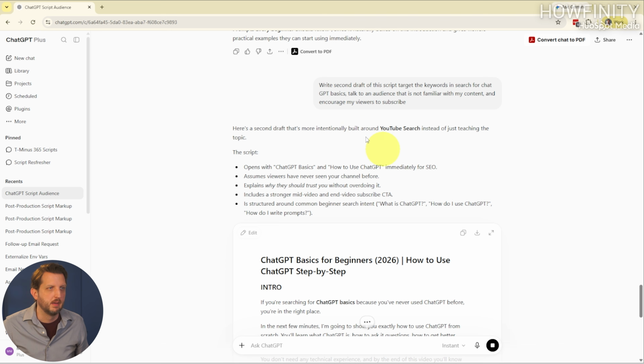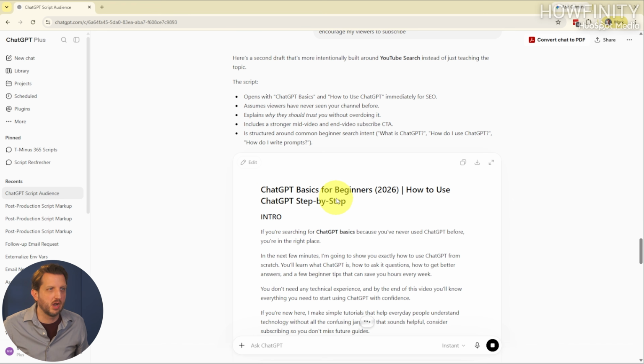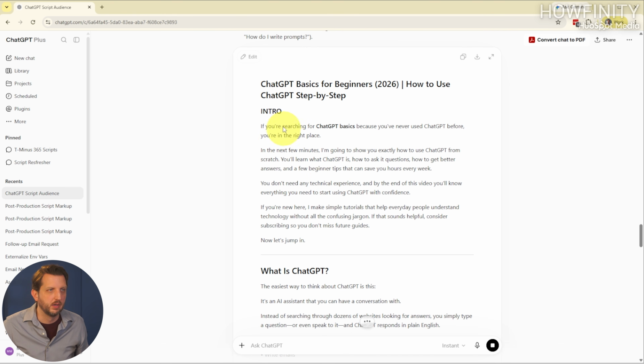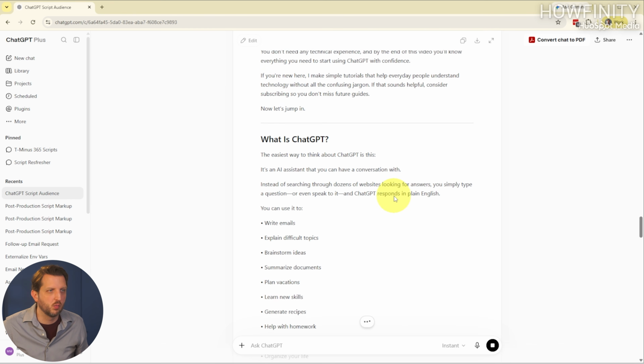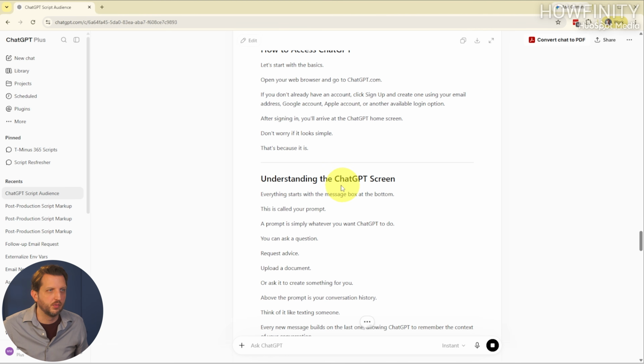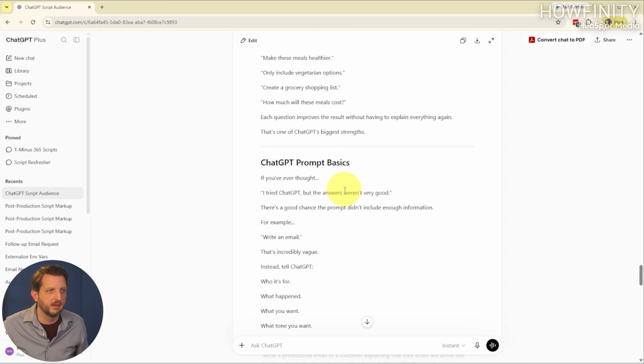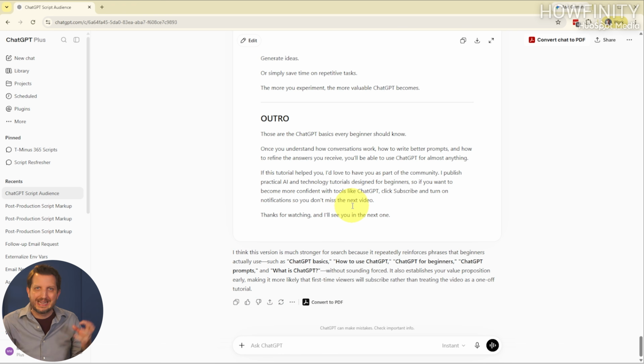And we'll send that. It tells you exactly what it's doing here. And then here you go. Now it has adjusted this script to target those keywords. We have those different sections in there again. And there you go. So you have, again, another complete script, but now it's taken in the new context to help direct it even further.